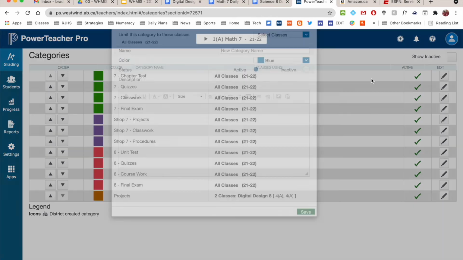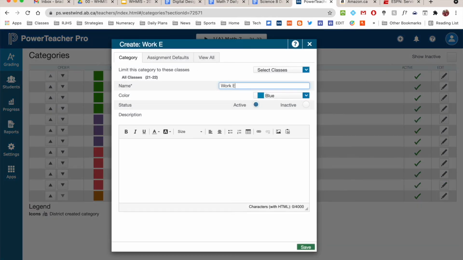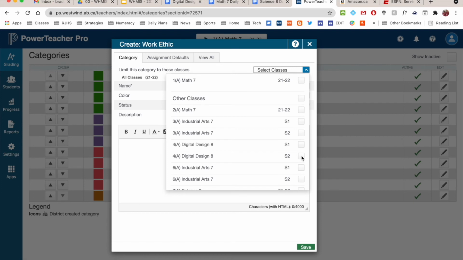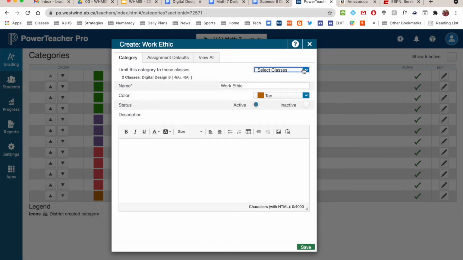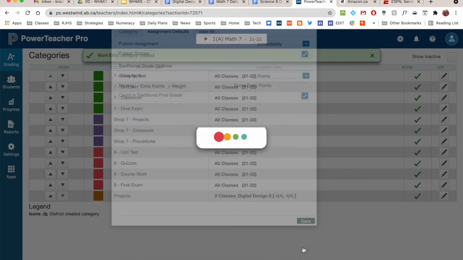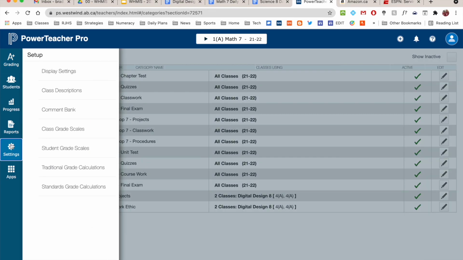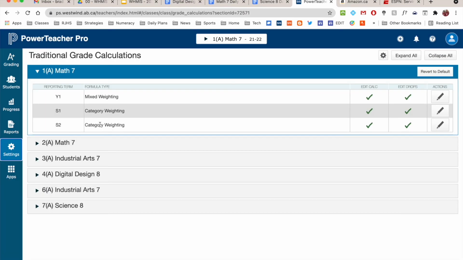Okay, and then I'm going to do it again for each of the categories that I have. So I have another one here. These, of course, are the ones that match my course outline. Keep them all the same thing. Select the same classes again that they're tied to. And then assignment, back to the scoring type, which is going to be points. Save. Get them back to settings and traditional grade setup. And then go back into the class.